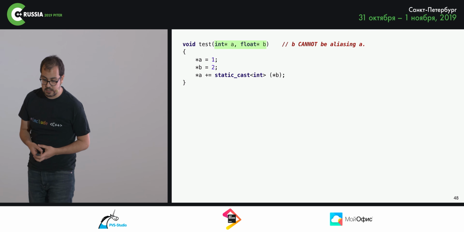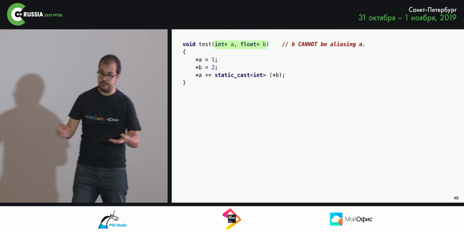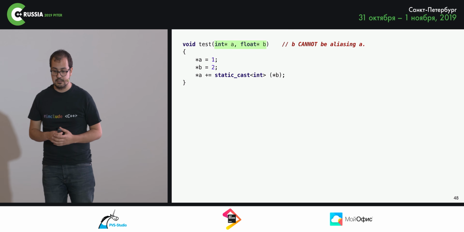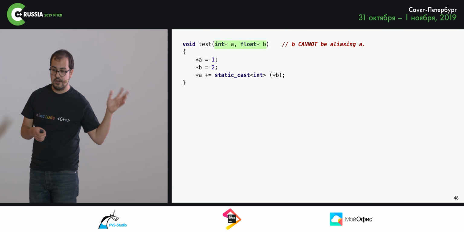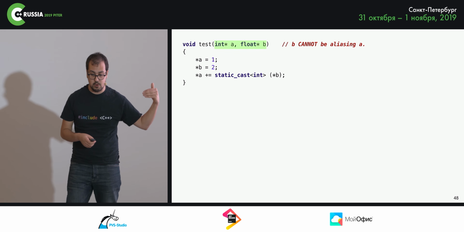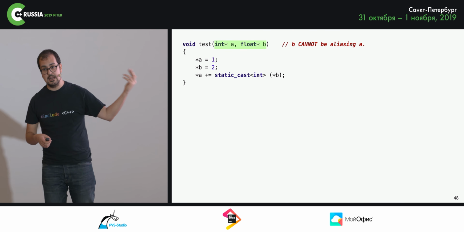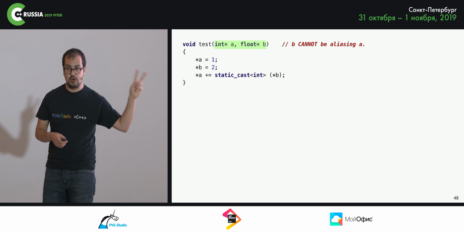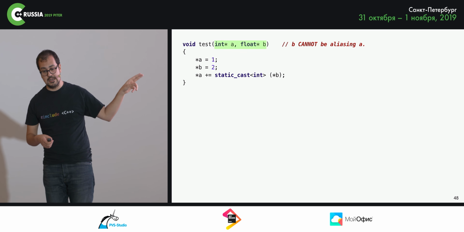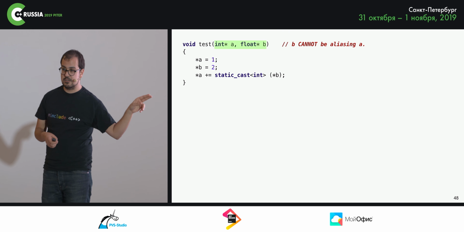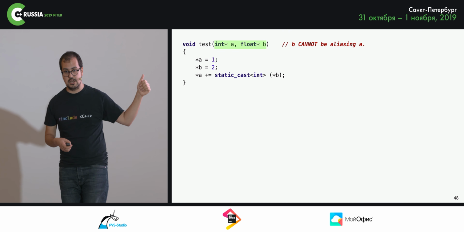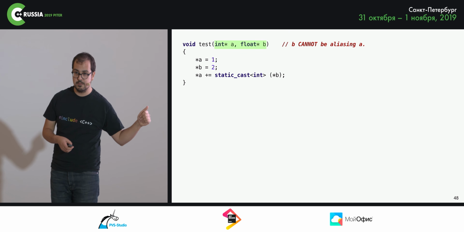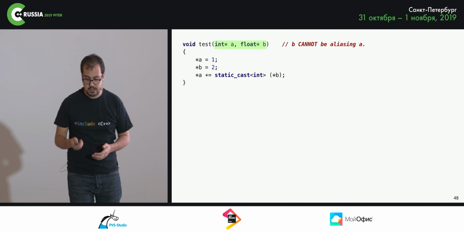And in C++, the rule is that if 2 pointers are of different unrelated types, then they cannot alias each other. So if we slightly modify this function and we have a pointer to an int and another pointer to a float, then the compiler can assume that those pointers point to different objects. So then it can assume that after you say B equals 2, A has not changed. And it's going to optimize based on that assumption, right?